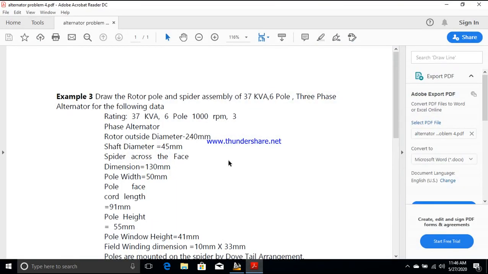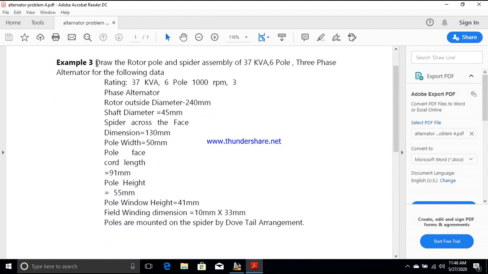Today we will be solving the problem on alternators. Draw the rotor pole and spider assembly of a 37 kVA 6-pole 3-phase alternator for the following data. So the rating of the alternator is given: 37 kVA, 6-pole, 1000 rpm, 3-phase alternator.